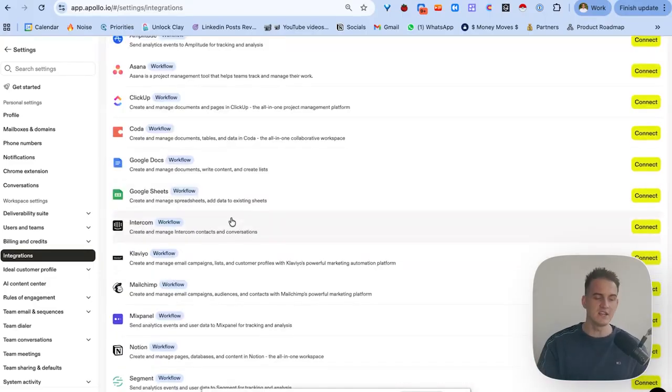If you want all the leads to be automatically added into Google Sheets, for instance, all it will take is for you to just click on connect, and straight away it will create an integration between Apollo and your Google Sheets account.